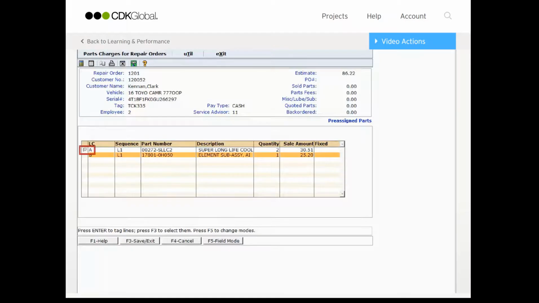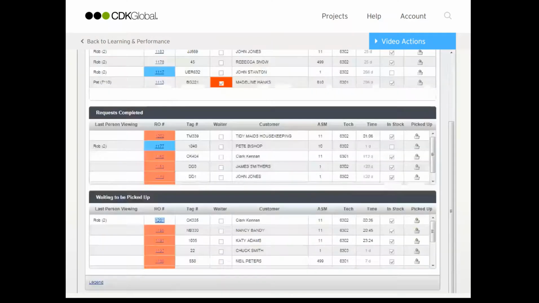We'll put a check mark next to line A to verify we want this. The system has skipped the line highlight down to line B, which is the ASR request, so select line B also and press Enter. And now we're ready to save and exit, so click F3, Save, Exit. The parts are now sold to the repair order. On your side, on the parts dashboard, repair order 1201 is now in the Waiting to be Picked Up section.